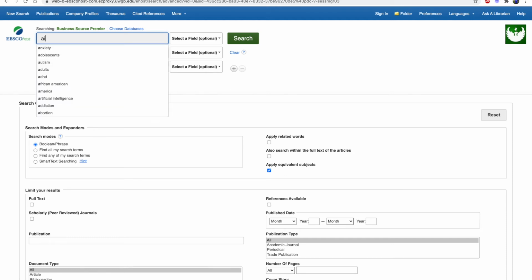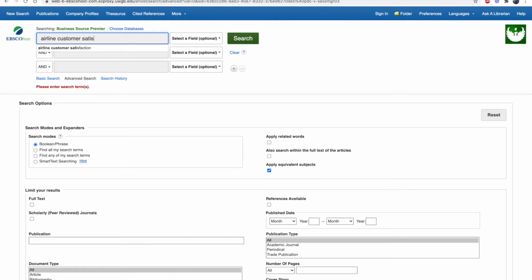So you can type in airline customer satisfaction, and you can limit them to full text and scholarly peer reviewed journal. If you want to add any other criteria, for example, let us say that you are studying whether in-flight Wi-Fi improves customer satisfaction, you can also add that in the search box and click search.